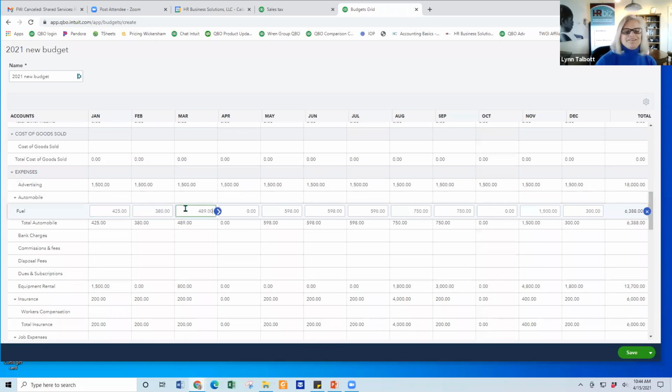my computer's frozen. There we go. It should populate all the way over. And so it did that all year. And that's a quick, easy way to do that.